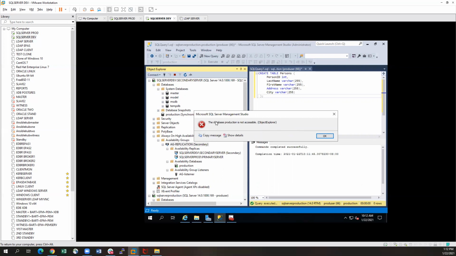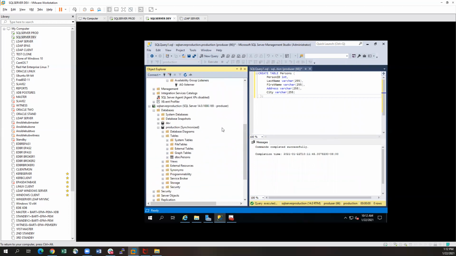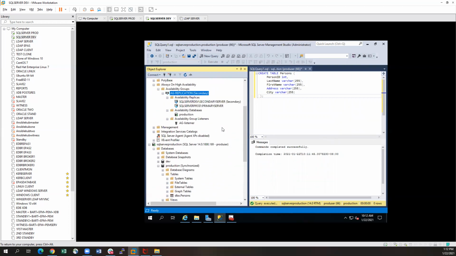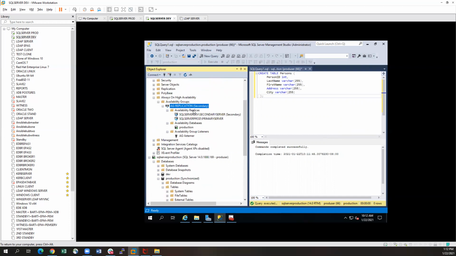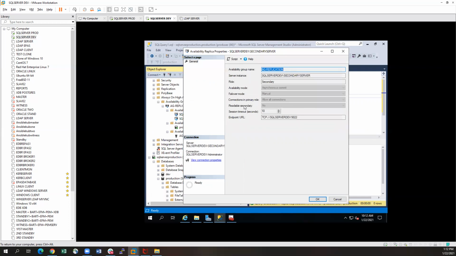What you're seeing here is that by default, SQL Server doesn't accept connections to connect to the replica. So we need to make sure we allow connections for that replica. In order to do that, we can right click on the availability group for the secondary, and take properties. And you see here it says readable secondary, it says no.